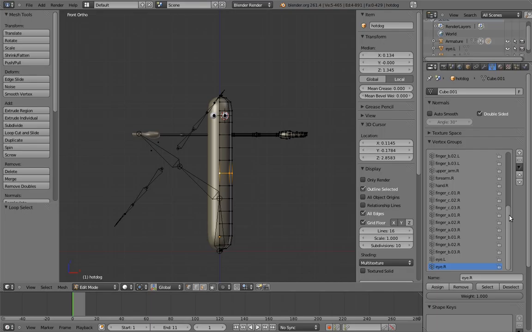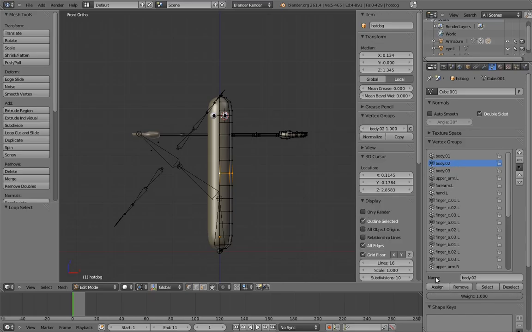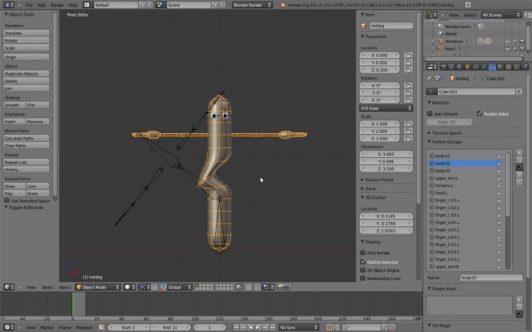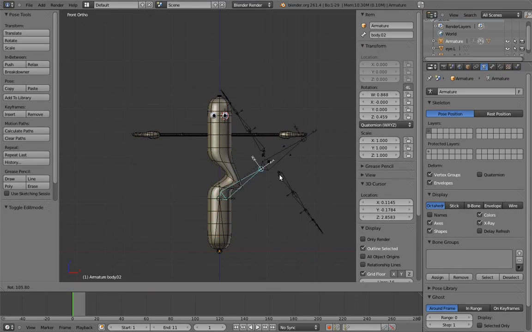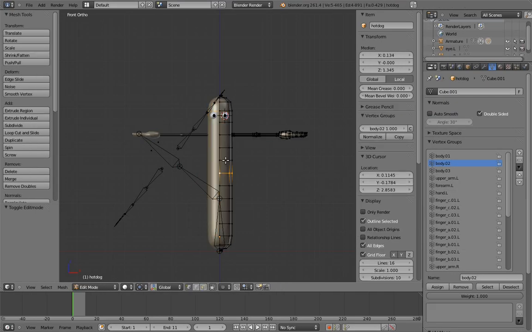So let's find the vertex group called body.02 and select it. And now let's click the Assign button. And now exit edit mode. Whoa! Those vertices are now following the middle body bone. If we go back into edit mode, however, the vertices aren't moved anymore.